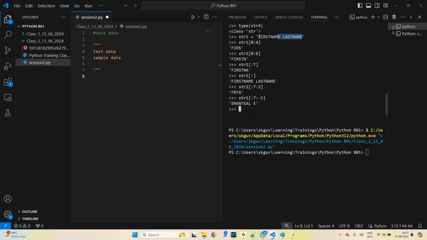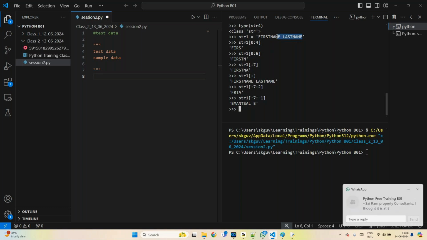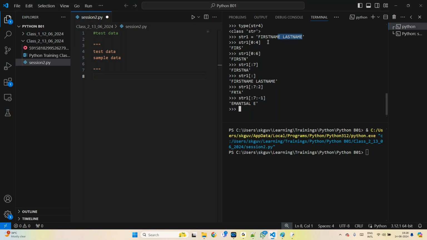So what is this position? 0, 1, 2, 3, 4, 5, 6, 7. M is 7, right, in index? Yeah. From -1 to 7, it will reverse. Okay. So here it will consider this as the interval. I will explain this one also. 1, 7, 1, 7, -1.